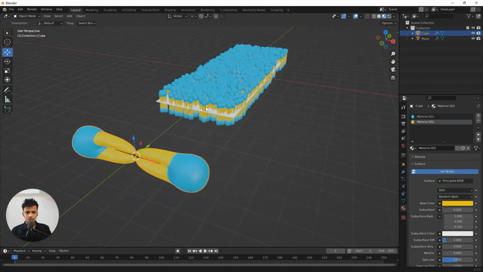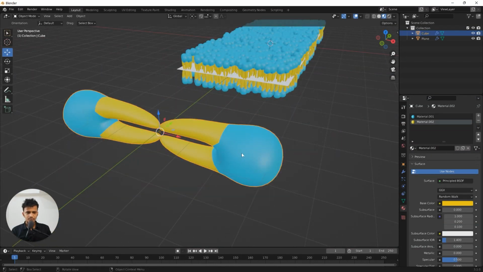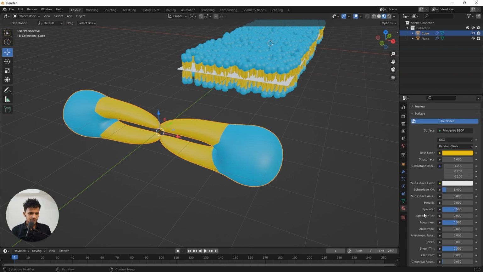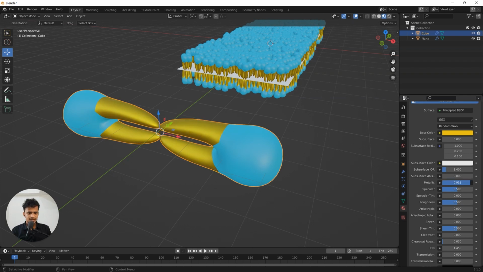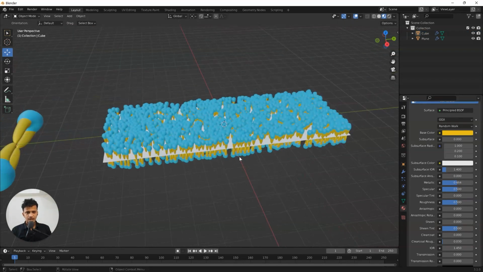You can make it more interesting by adding a little bit of properties on this object. You can go to material properties and change roughness if you want. And you can add a little bit of metallic property. If you increase the metallic property, you can see that the surface is getting more reflective like that. Now I'll go with this.